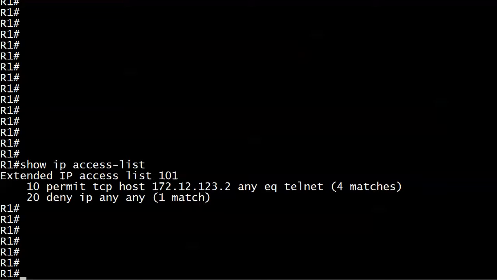So let's go ahead and talk about this time range that we're going to work with now, because sometimes you're going to run into situations in networking where you might want to permit traffic during a certain period of time. You might want to allow Telnet during a certain period of time, or you might want to deny something for a certain period of time.